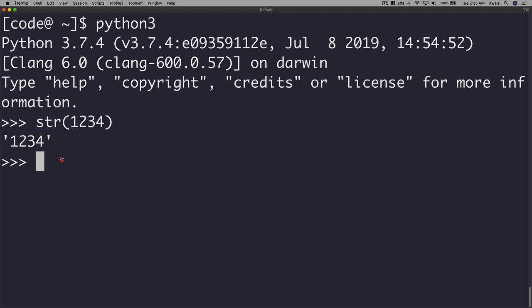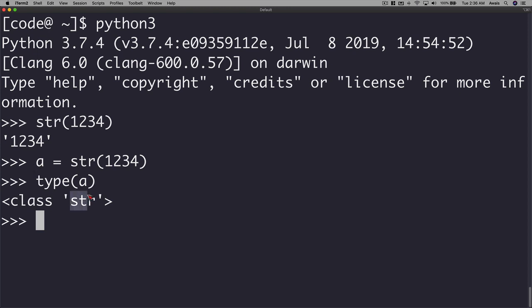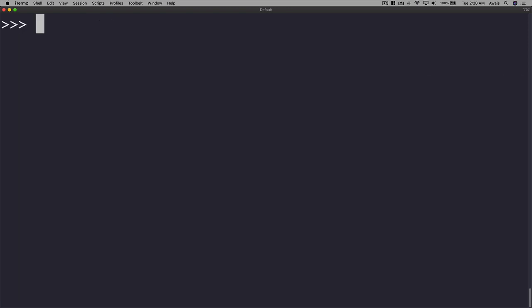So we're going to store that in a variable. We create a variable a equal to, and I use the str function with 1, 2, 3, 4, and now I press return. Now if I check the type of a, I use the type function, use parentheses and pass in a, and press return. Now that returns str. So we successfully converted an integer into a string using the str function.